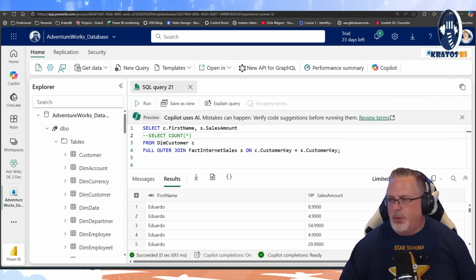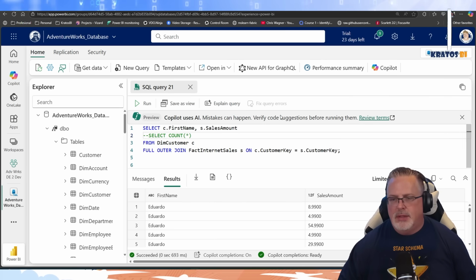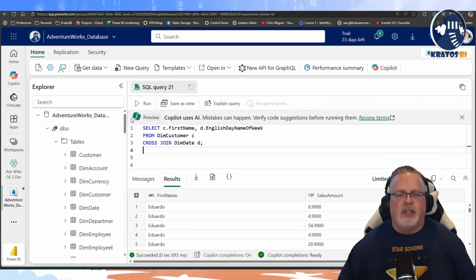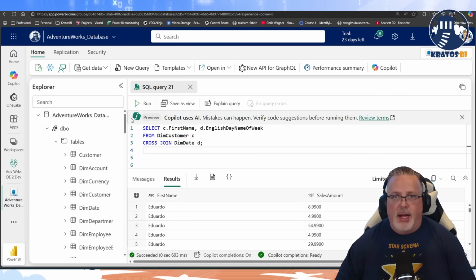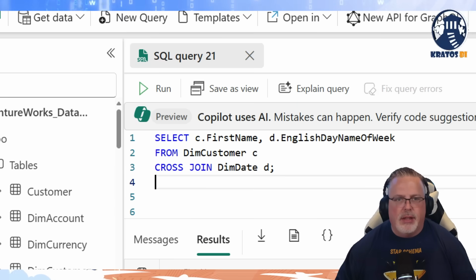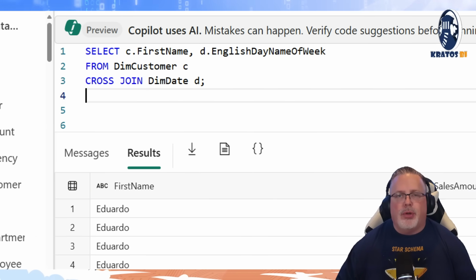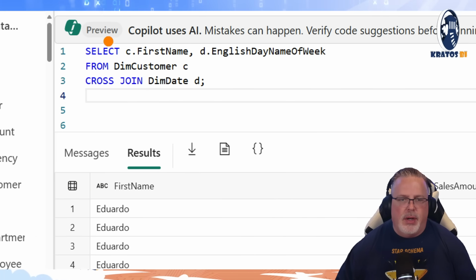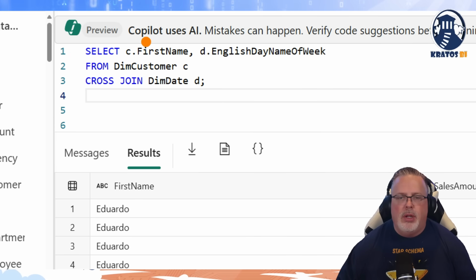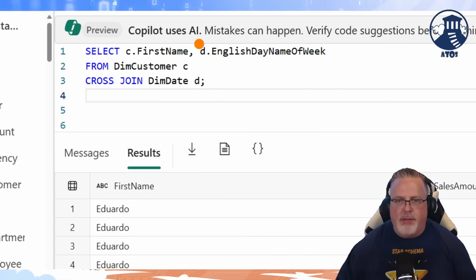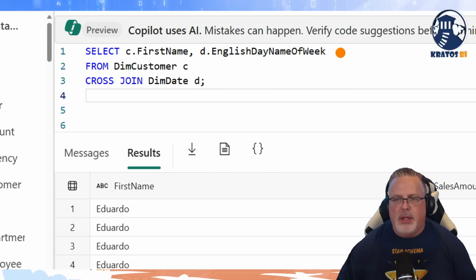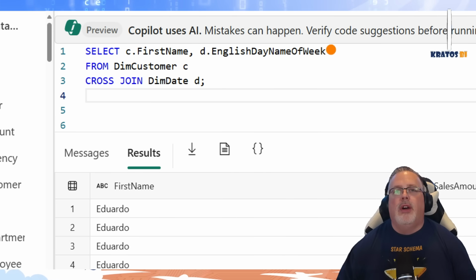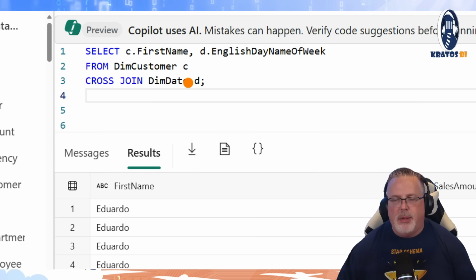Now, I'm going to show you what a cross join is. This is basically for blowing up your table as much as possible. This is not illustrated because I don't know a good way to illustrate this. This is a cross join. What this is going to do is, for every first name, show me every English day name of the week for every record in the DIM table.